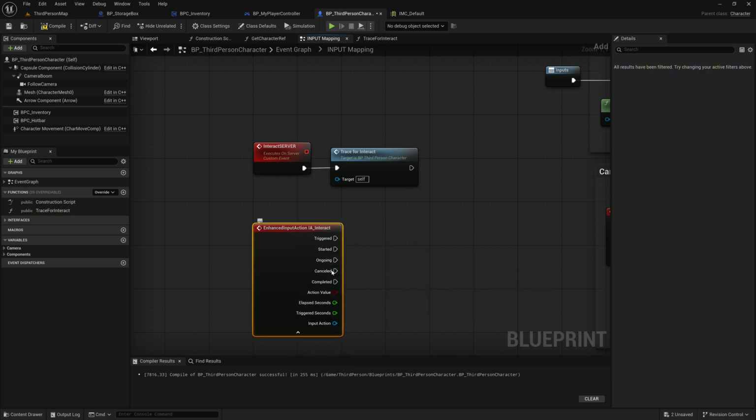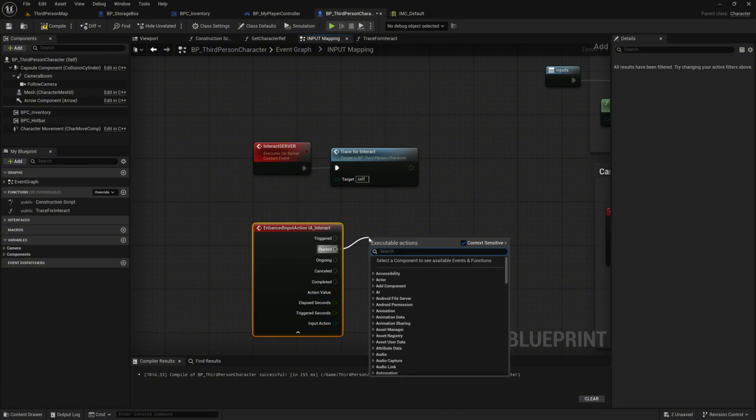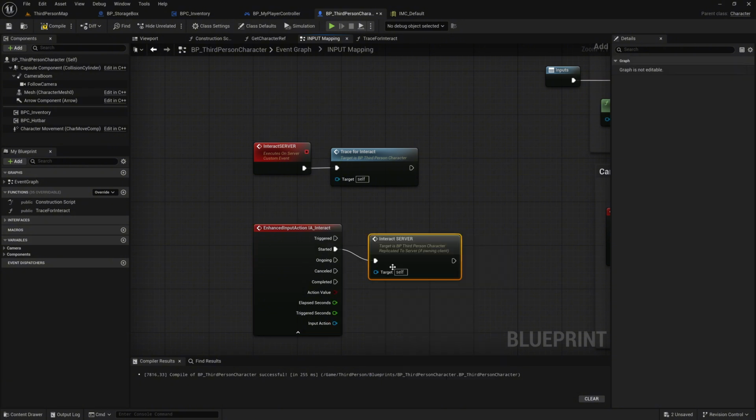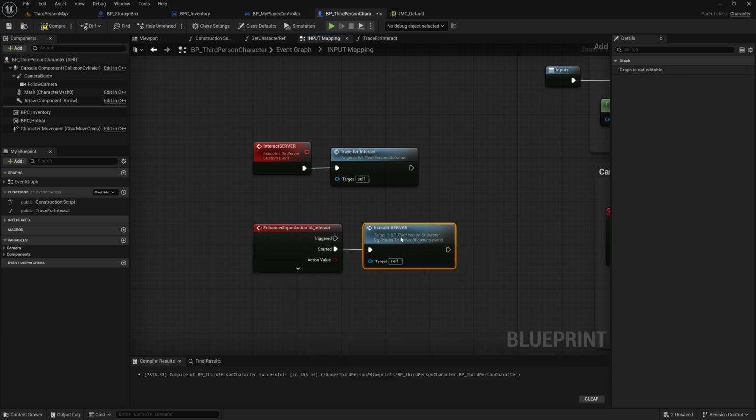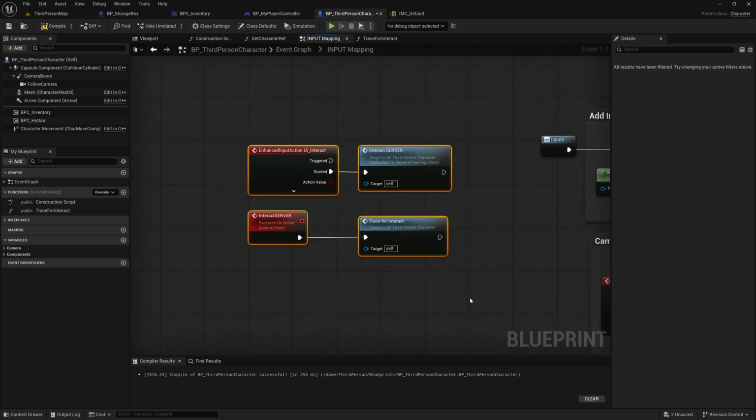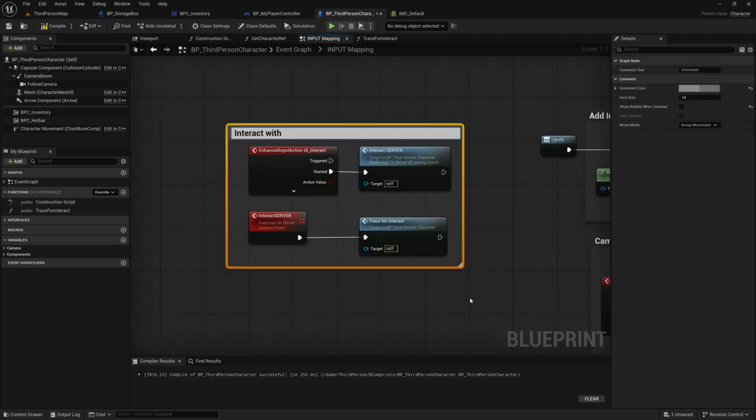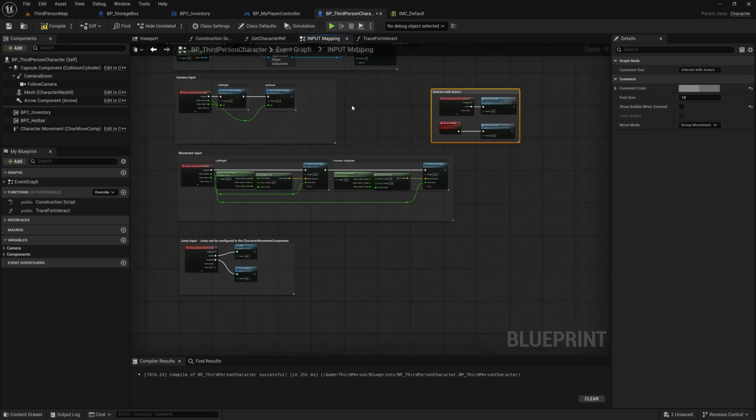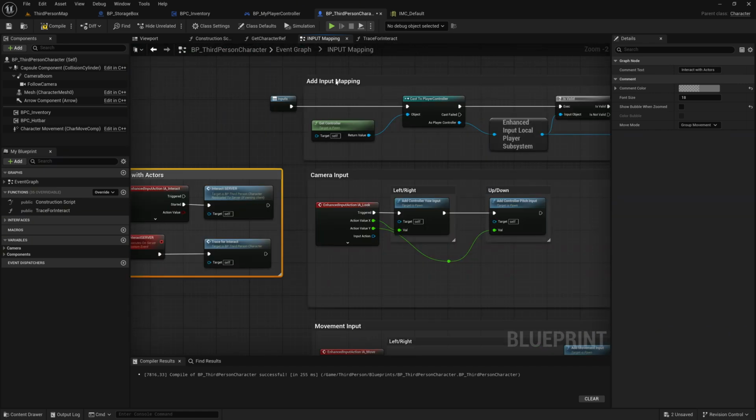Expand it, take the started execution pin and connect it to the interact server event. Arrange the nodes neatly and add a comment, labeling it Interact with Actors. Find a comfortable spot for this setup, perhaps to the left for better organization.